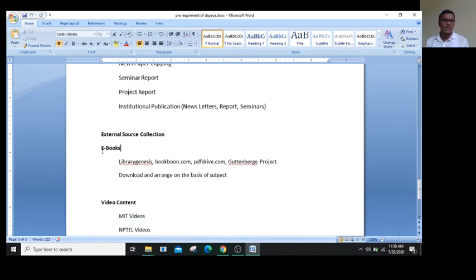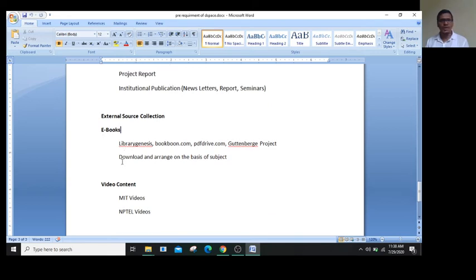In that case, I'm going to suggest to my users, if you have electronic books available on Library Genesis website, bookboom.com, pdfdrive.com, or Gutenberg Project website, you have to download and rename them, and upload them to your server. That is also one option.